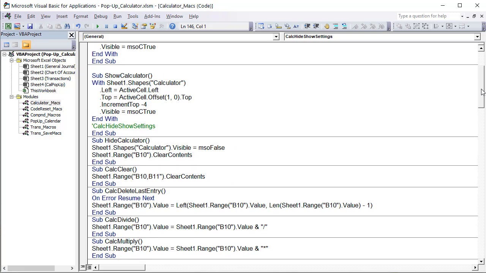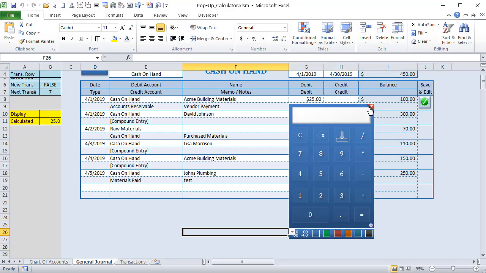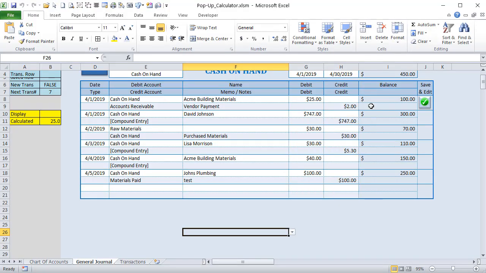Okay, so we know we've got hide calculator. There are 2 instances where we're going to hide the calculator. This little X up here will hide the calculator. That's a macro that's been assigned to that X.